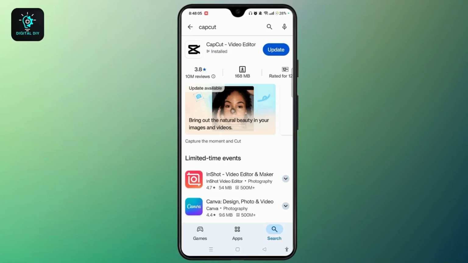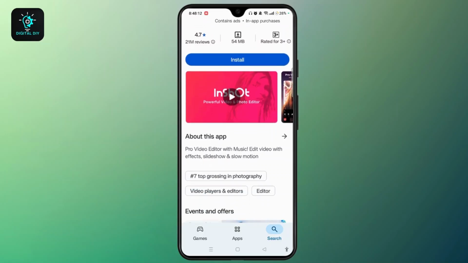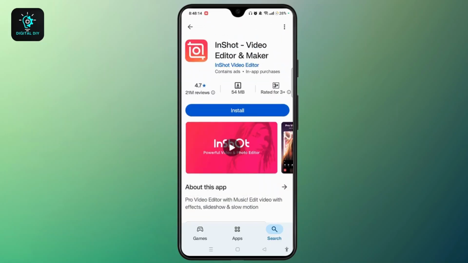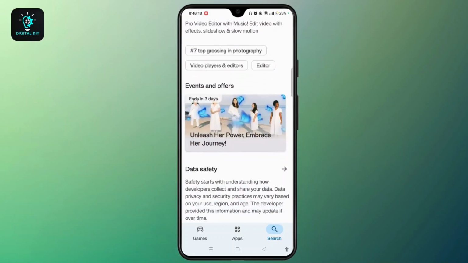The next one is InShot. It is easy to use and you can trim videos to a 9:16 ratio, add stickers, text, and trending music. Some features may have watermarks as well.